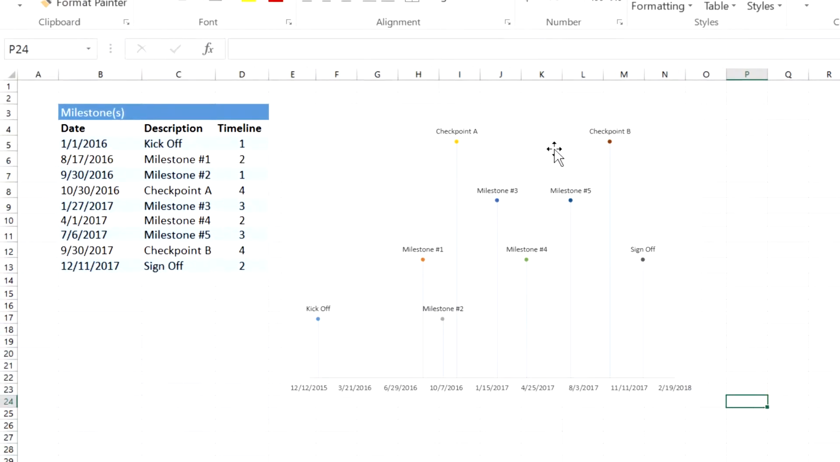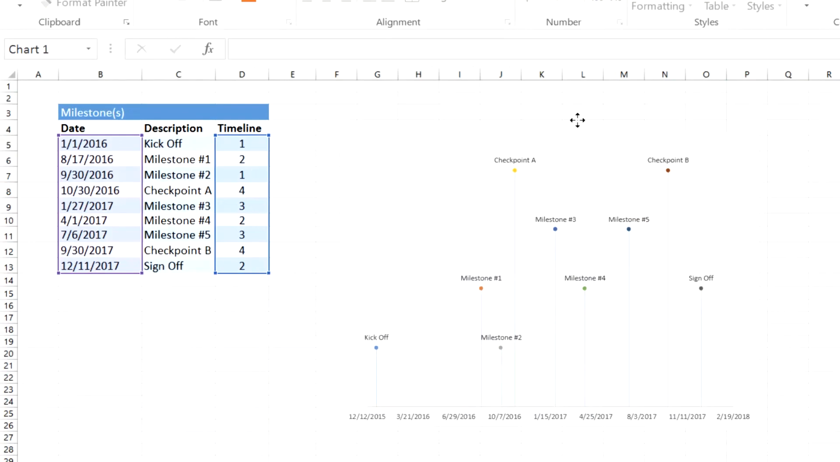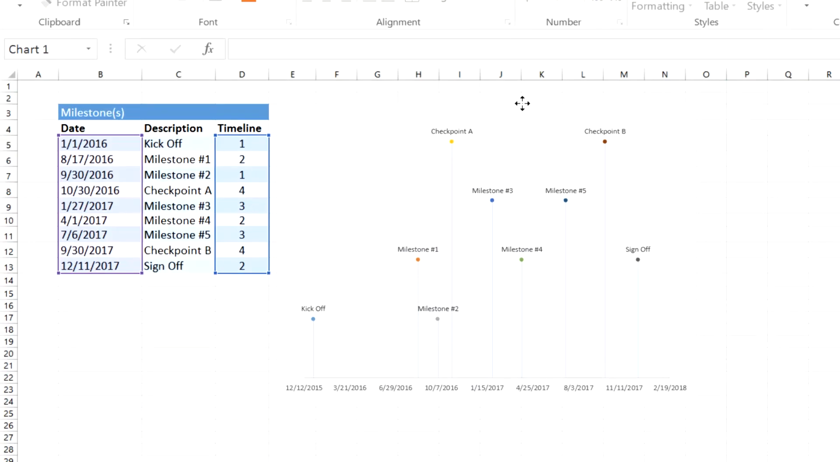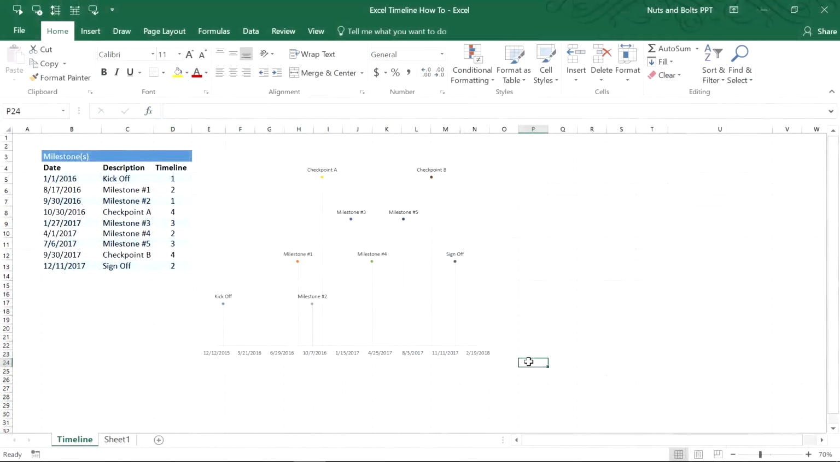Now, there are a ton of other adjustments you can continue to manually make here in Excel, but let me show you how much faster and easier this can be in PowerPoint. To turn this same information into a PowerPoint graphic in a fraction of the time, I'll select the data, both the date and description, and then select Copy up in the ribbon.